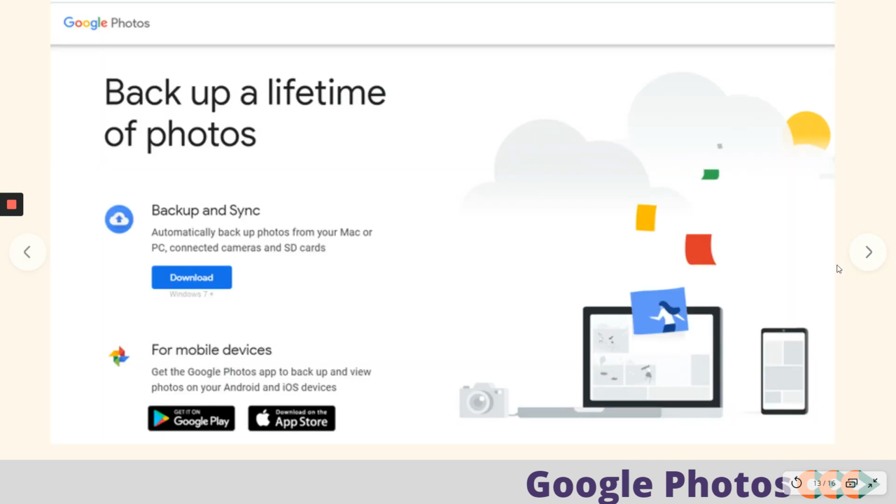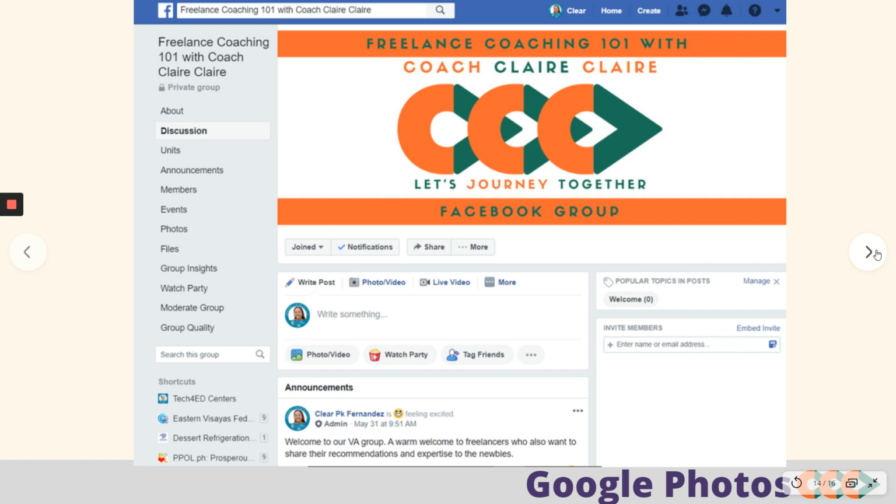Okay, and this is the good thing. It backs up a lifetime of photos. Since it's free, it's unlimited storage. You can also use this application, Backup and Sync. It will automatically back up photos from your Mac, Macintosh, or personal computer, connected cameras, and SD cards. The same thing for mobile devices. So this one is for the computer or the Macintosh.